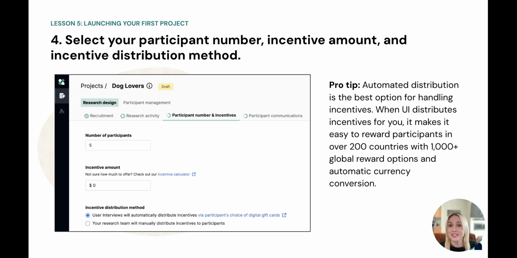Now we'll talk through how to select your participant numbers, the incentive amount, and your incentive distribution method. In the Participant Number and Incentives tab, we'll set the number of participants you're looking to recruit, the incentive amount, and the incentive distribution method.